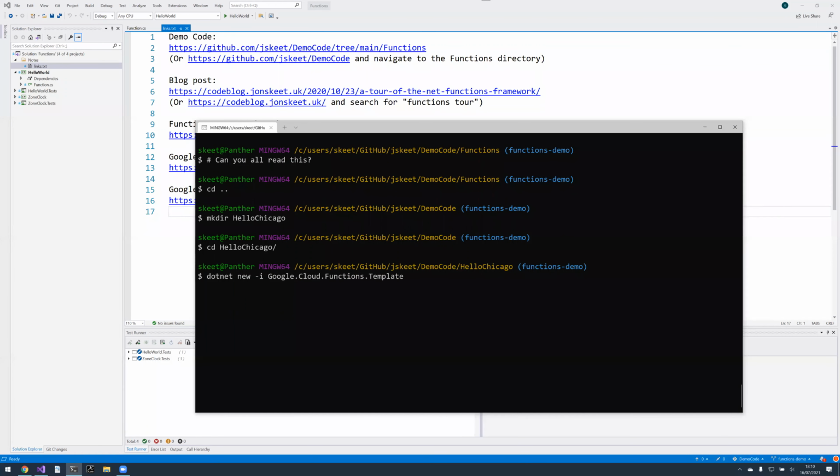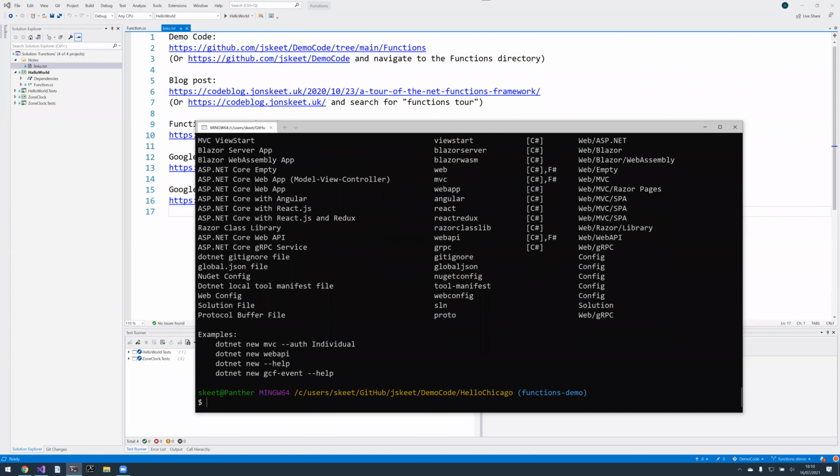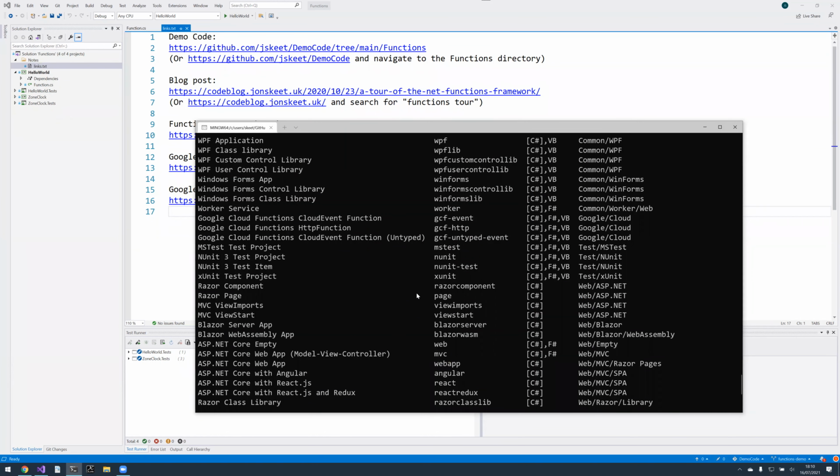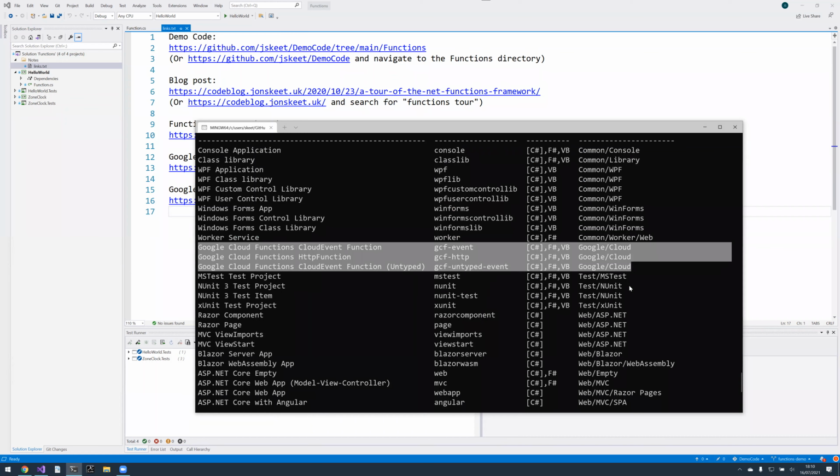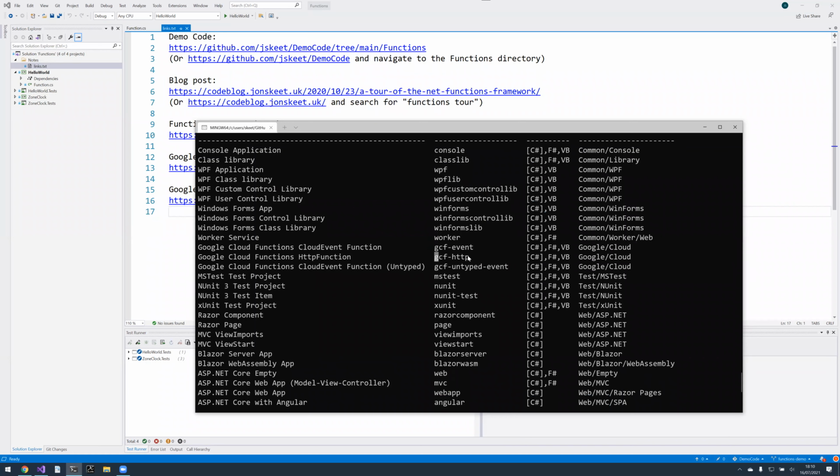So if I do dotnet new -i to install some templates and Google.Cloud.Functions.Templates, and then that will just take a little while. It used to be that you had to specify the version, but as of about a week ago, the functions framework is GA, so as in it's hit 1.0, and you can see hopefully that it's listed 3 new templates. So we're going to start off with GCF HTTP. So this is going to create a function that just gets invoked by an HTTP trigger.